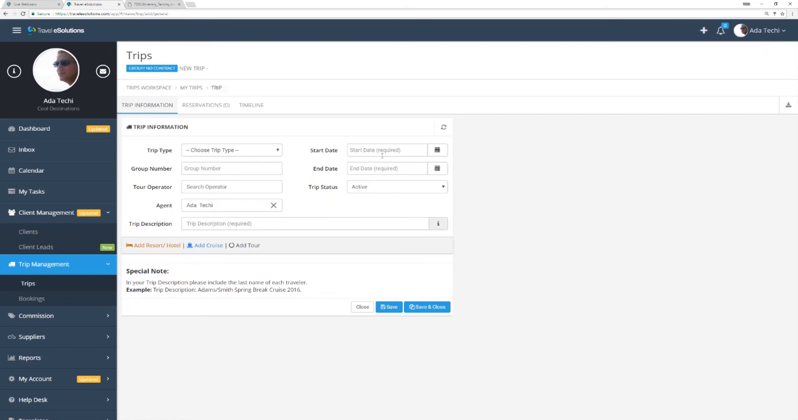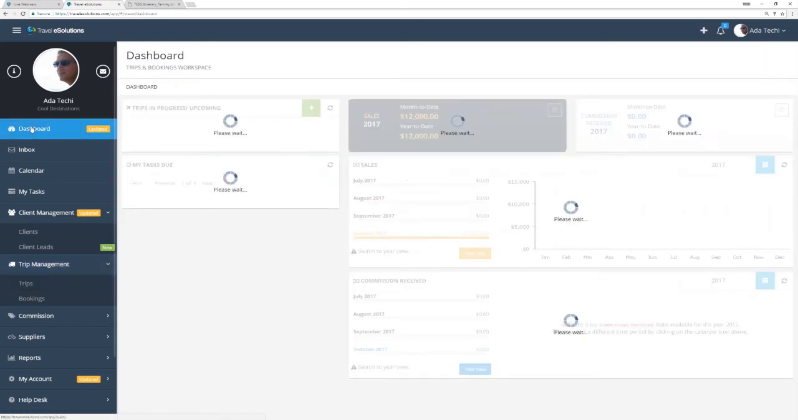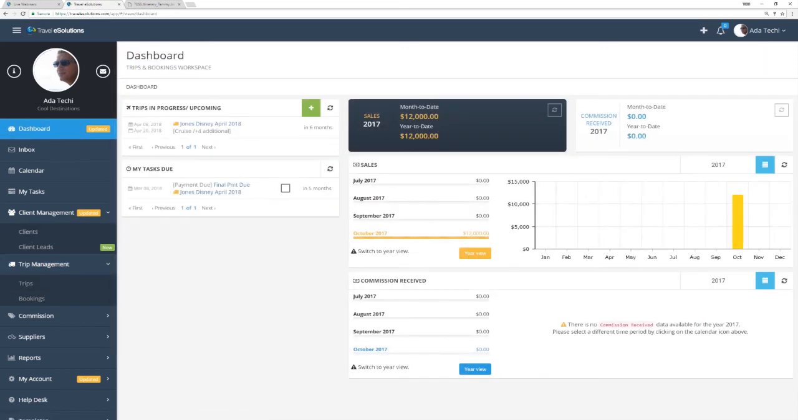Let's go back out and look at our dashboard and see what's happened here. So we have a trip in progress upcoming now. It's still a ways out, but it's the next one that's happening for this agent. The task that we scheduled, you would have the tasks that are past due at the top and coming up due next, and then we only have one, so it's listed here. You can complete them right from the dashboard, or you can click here to go to the task, or click here to go to the trip.